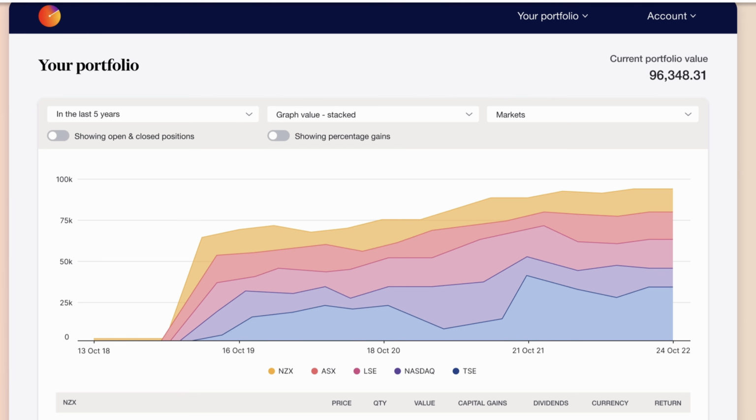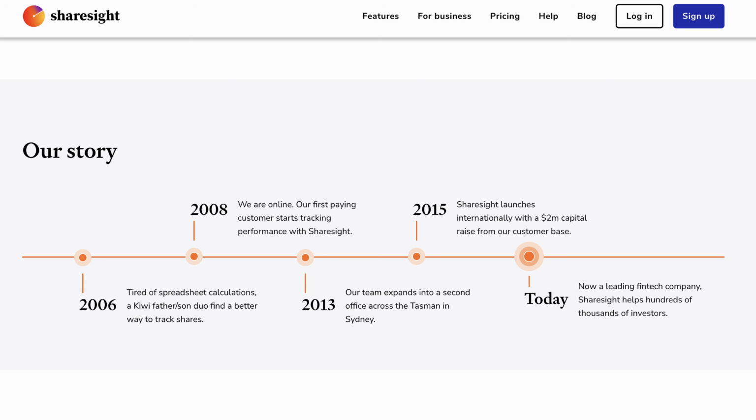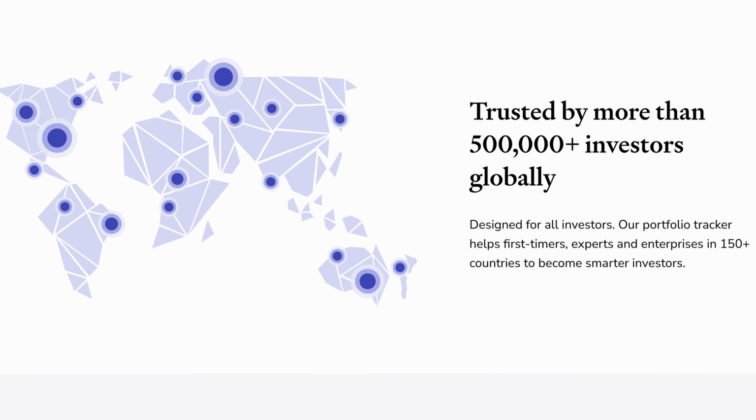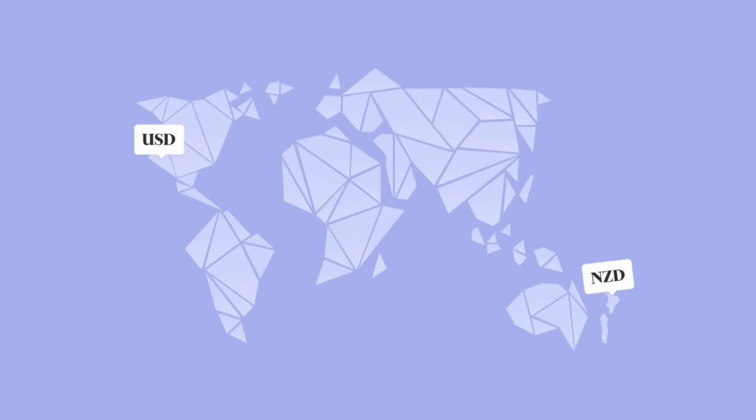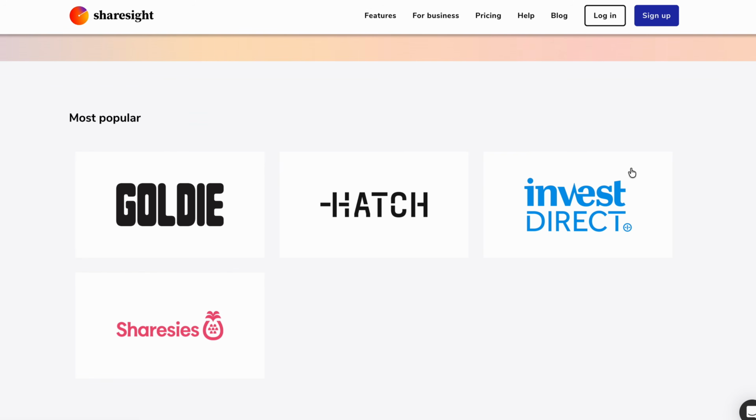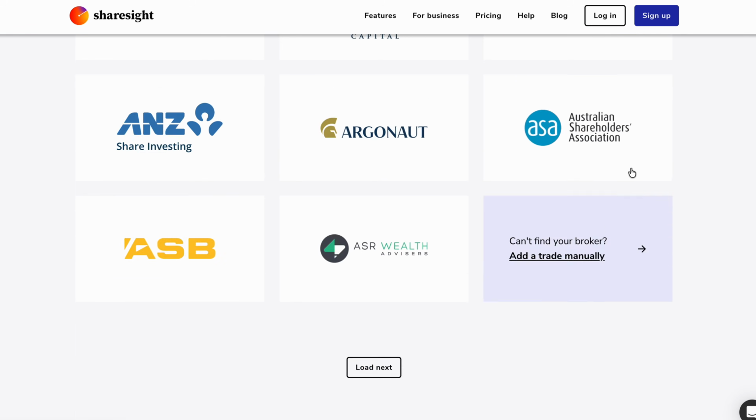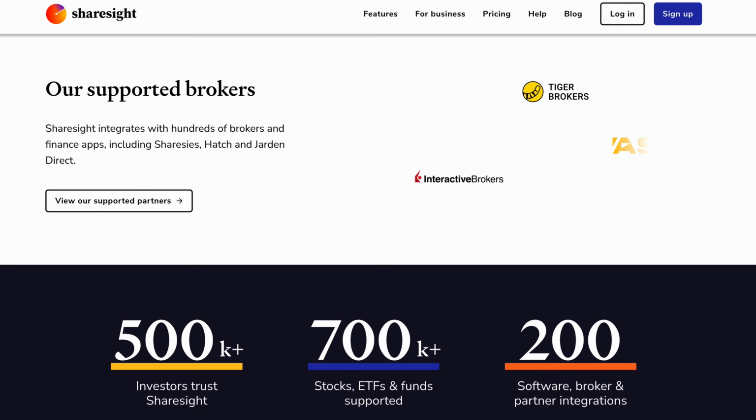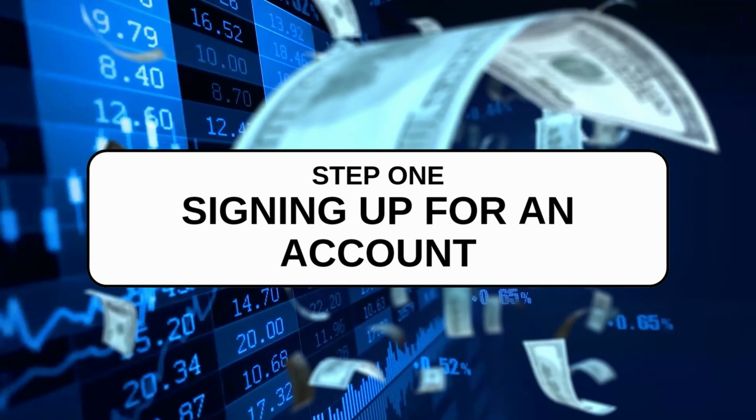If you're new to Sharesight, it's a portfolio tracking platform founded in Wellington, New Zealand. Today, it's used by over 500,000 investors globally, predominantly from Canada, Australia, New Zealand, the UK, Europe, and the US. It connects with over 200 brokers from these markets and supports over 700,000 stocks, crypto, ETF, and fund assets from 60 plus markets. So the first step is how to sign up for an account.